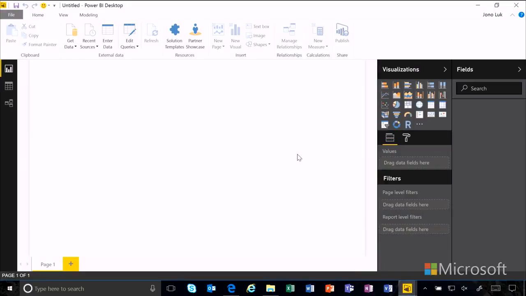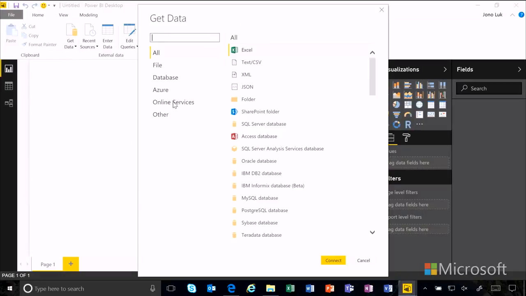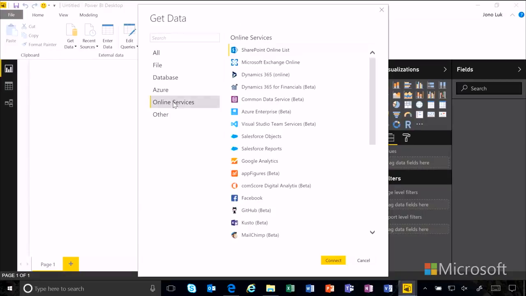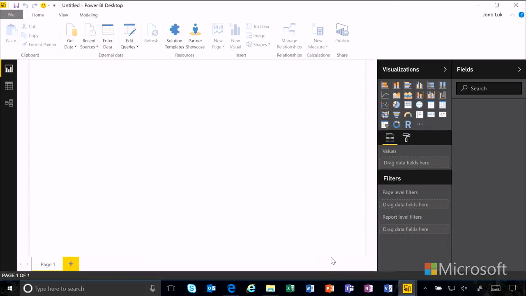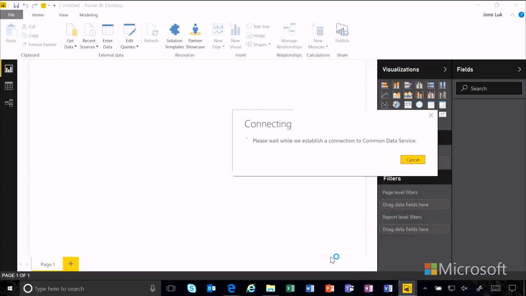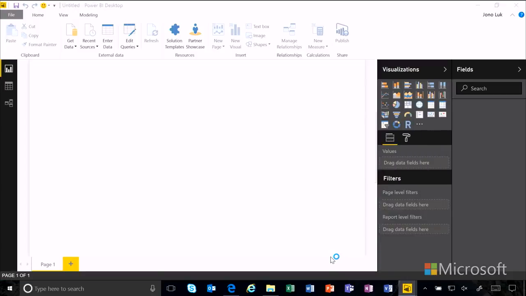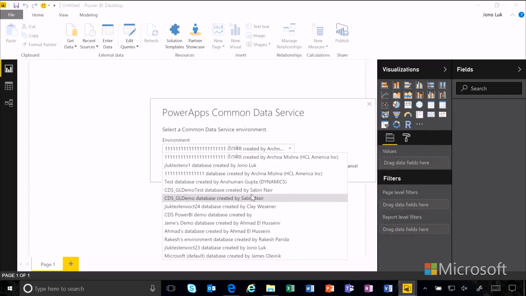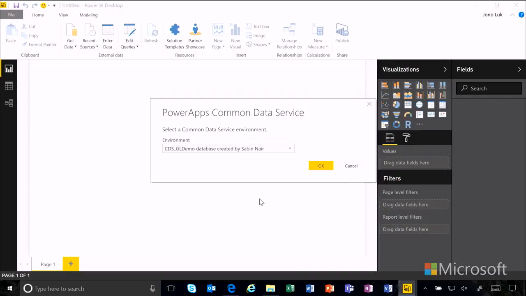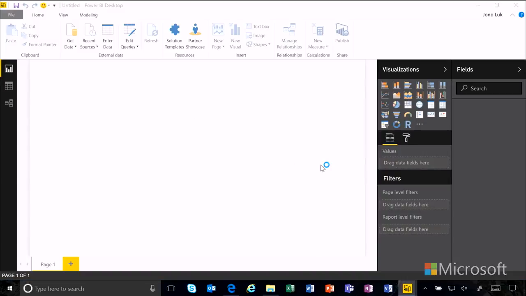Now, if you're familiar with the Power BI product, you already know that Power BI can pull data from over 70 sources. In this case, we're going to go to Online Services and find the Common Data Service connector. We click Connect, and that will now reach out to the Common Data Service and find all of the environments that I have access to. In this case, I will select the demo environment we've been using throughout this guided learning workshop.